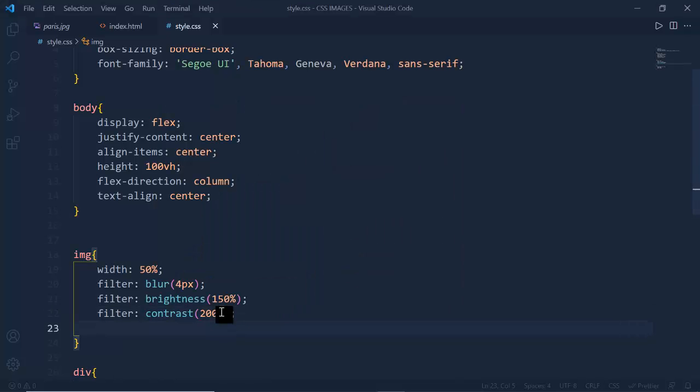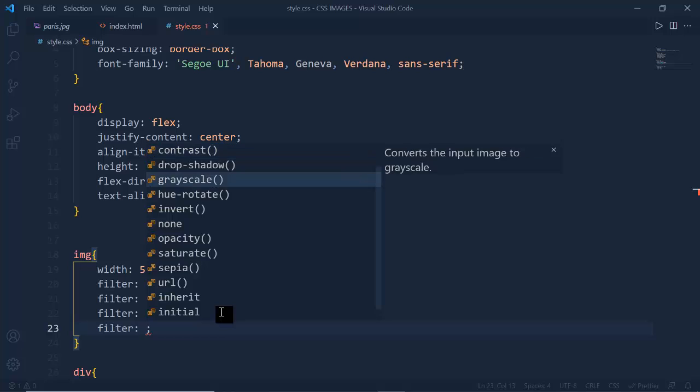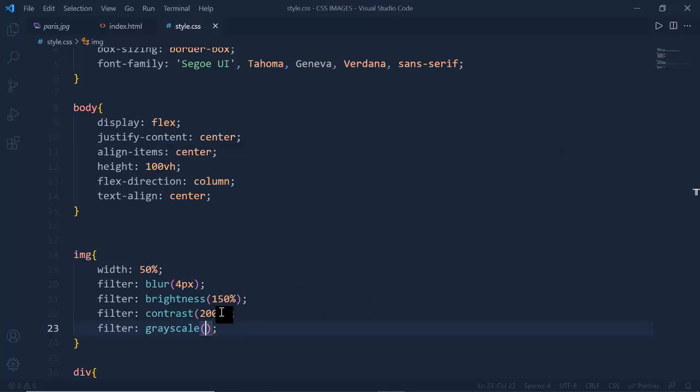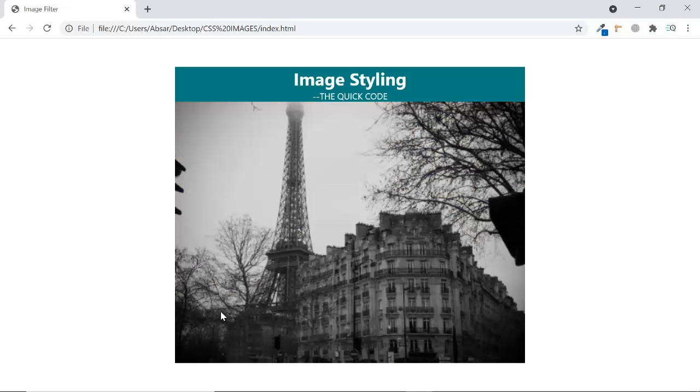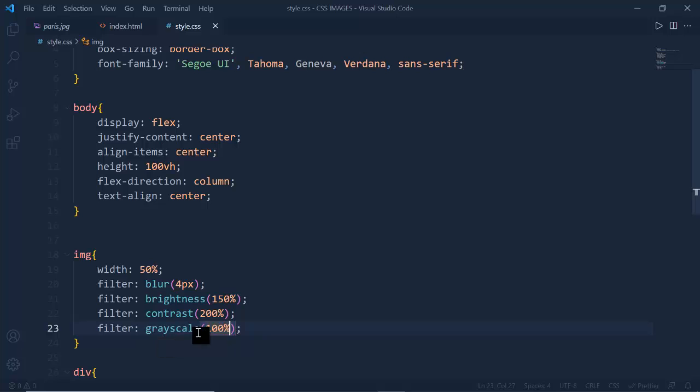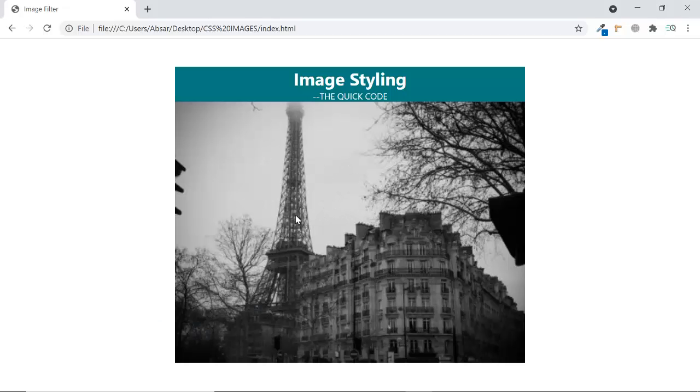Now another thing that you can do is use grayscale, which is actually the scale of grayness in your image. If I put 100% and refresh, you can see it's making our image black and white, increasing the image grayscaleness to 100%. So that's why it is removing all the colors and just putting the gray effect on it.